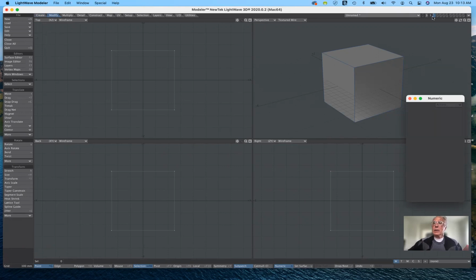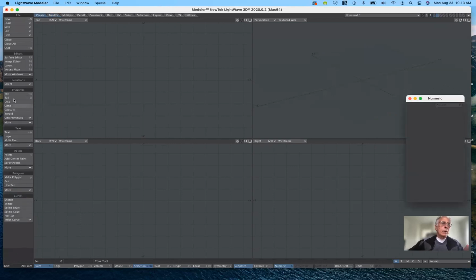I'm going to go ahead and create a brand new layer here. Let's try another one. So under, again, the Create tab, we have a ball.